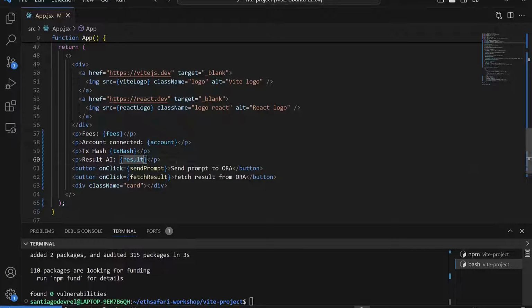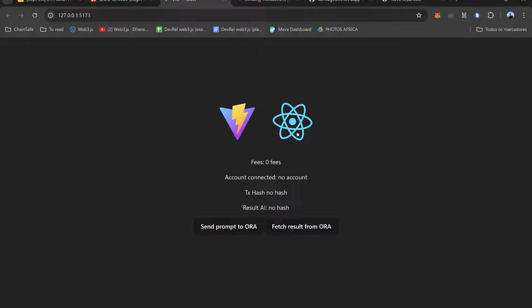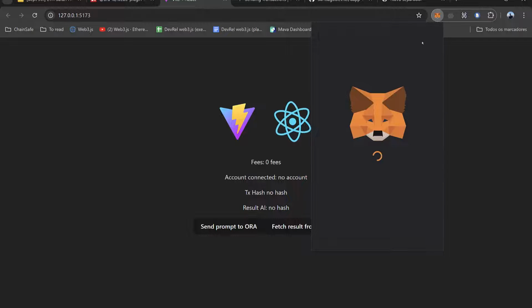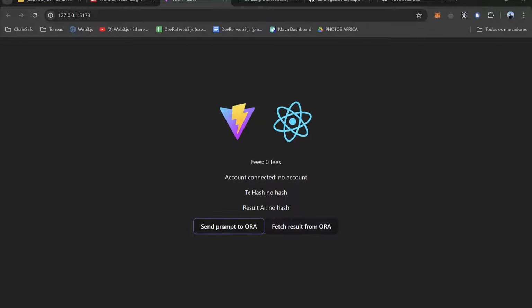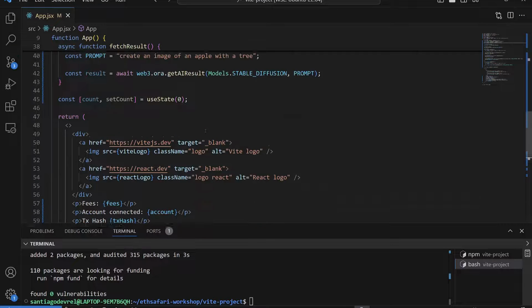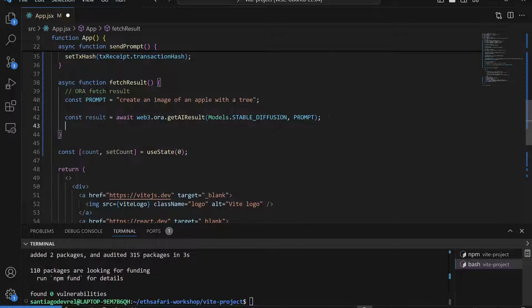So let's try this. I will disconnect my account to show you everything again. When I click here, this will first fetch the fees, then ask me to connect my account. Then in the same function, we are calling the prompt, so it will pop up again to send the transaction, then we will wait a few seconds, and then we will fetch the result. Let me see if I already set the result. Okay, then set result.